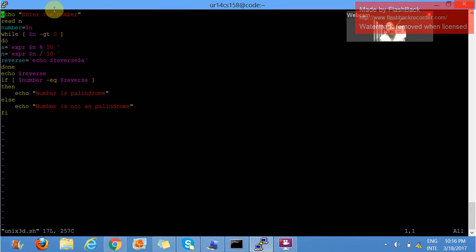So the program: I am asking to enter the number and getting it in n. The variable number is equal to $n. I am giving a loop: while this number is greater than 0, do a equal to expr $n modulo 10, and n will be expr $n divided by 10. So the reverse is equal to echo of $reverse $a. So this loop is done, and I will print that reverse.